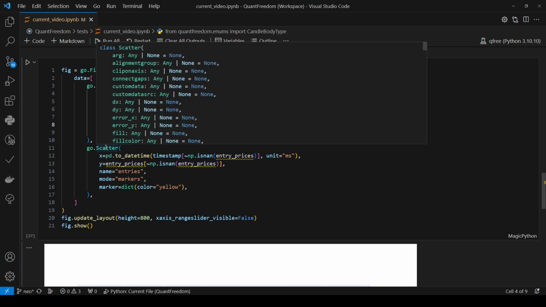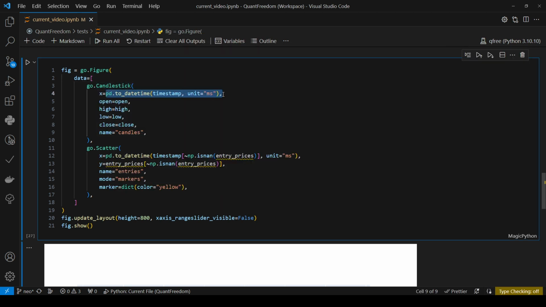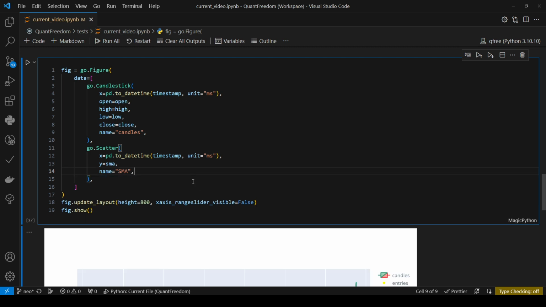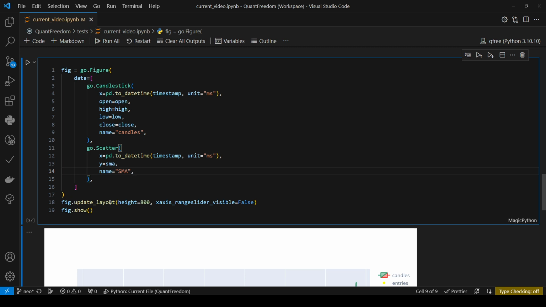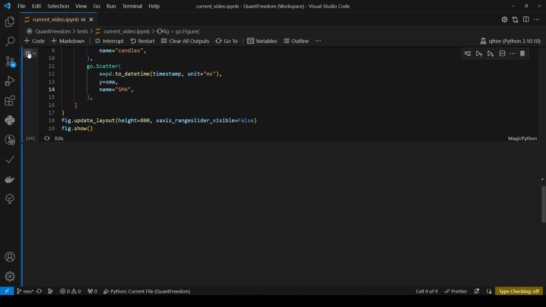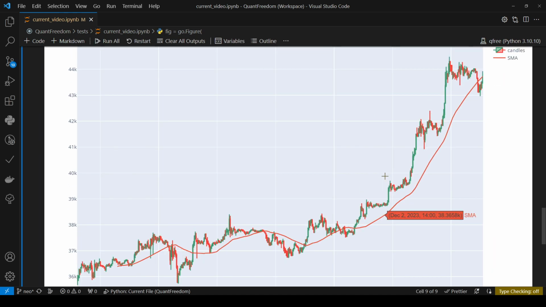I'll just name it candles. Then we're going to put another go.Scatter. And we'll do the same thing here. And what we'll put here is we're just going to put SMA. We'll change this to SMA. And we'll delete this right here. So that's all we need. And once you have this set up, then you're going to do fig.update_layout. I just make it the height of 800. And we'll just do fig.show. So if we run this, we should be able to see our SMA looking like this.